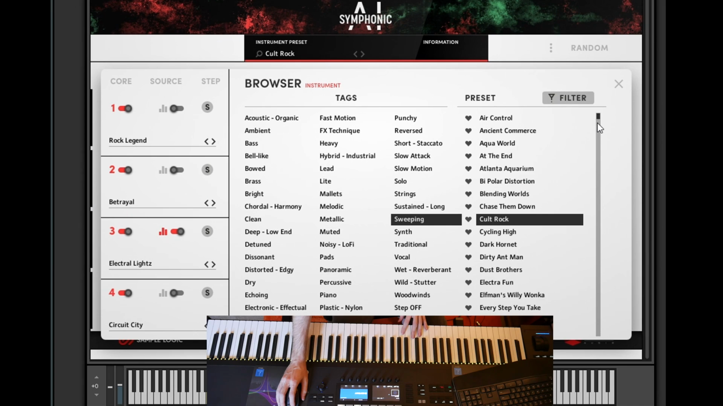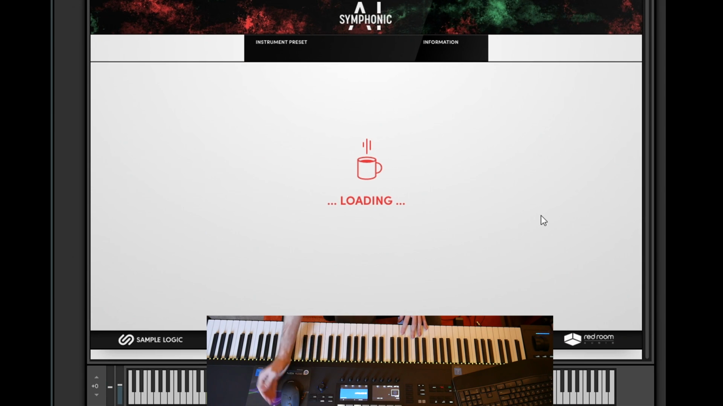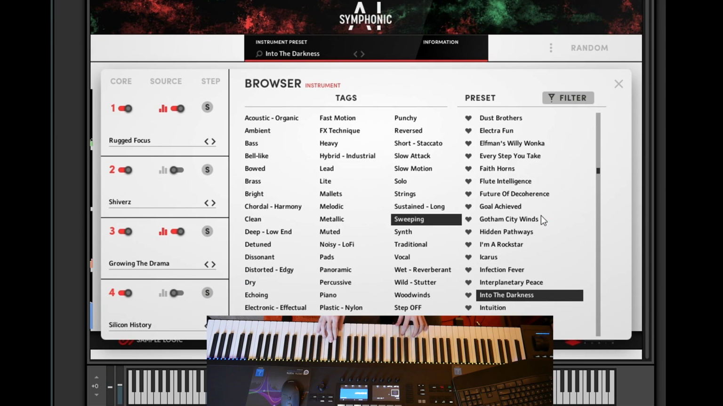Another rock patch. Let's check it out. There's a lot of rock patches. Into Darkness. What's up, Into Darkness? That wasn't the chord I wanted, but I'm committed now.